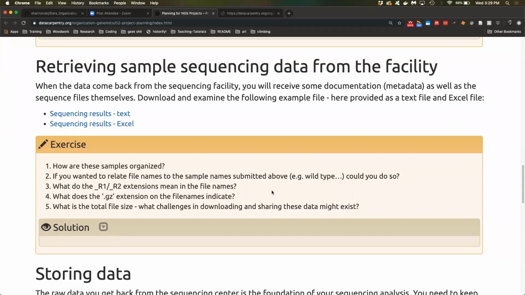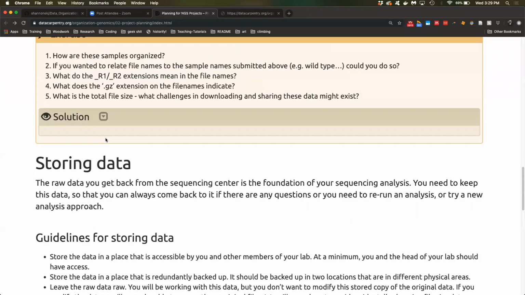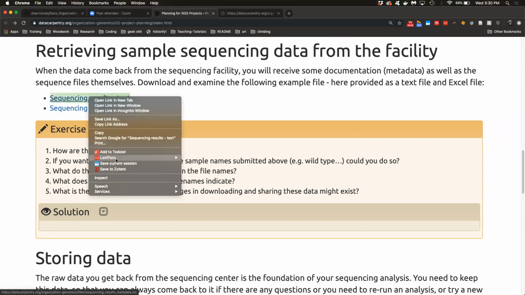So let's say that you've submitted your samples to the sequencing center. You provided nice clean metadata that doesn't have any of the errors or inconsistencies that we were talking about. Next, you want to retrieve your samples from the sequencing data facility. And so you might get some sequencing results that look like this. So if you download and examine the following example file, these files right here, you can download them.